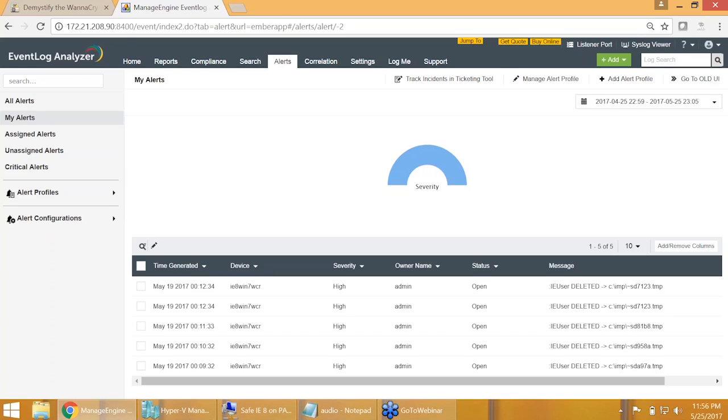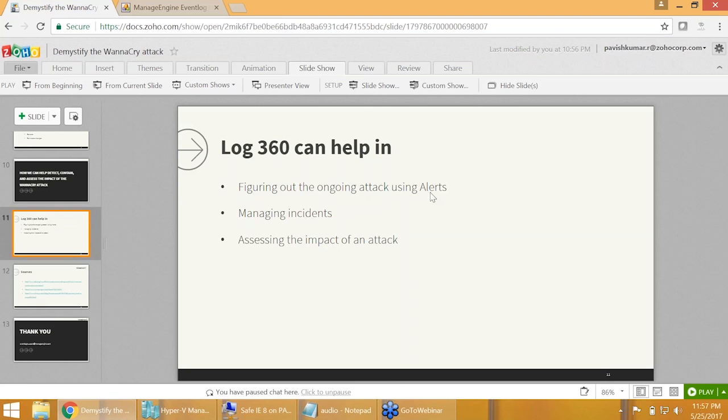So far I've covered how to set up an alert for a WannaCry attack, and I've shown you how you can assign an incident to a specific person in order to make sure that they are held accountable for such an incident and for all the measures that they can take. The third part is assessing the impact of such an attack. If you have any queries up until now, please use the chat option or the question and answer section to ask us. I'll be able to answer them before moving on and showing you how you can assess the impact of such an attack.